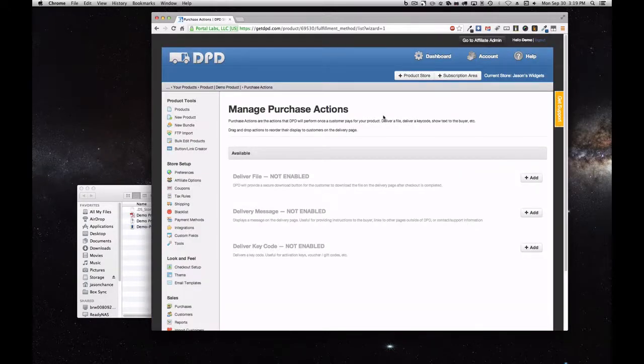And we go to purchase actions. Simply put, purchase actions are what you want DPD to do when someone purchases this product. And you have a few options here. You can deliver a file, you can deliver a message, which is just text displayed on the delivery page, or you can deliver a key code. For this one, we're going to deliver a couple files.